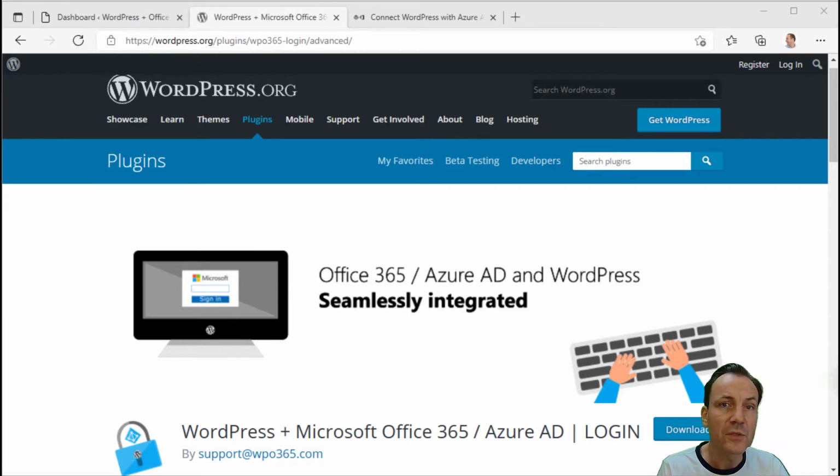Meaning your end users, your website users, can sign in with their Azure AD account rather than using a separate WordPress username and password, WordPress credentials. Because the WPO 365 login plugin enables your users to sign in with their Azure AD account, it is also able to connect with Microsoft 365 services such as SharePoint Online, Power BI, Yammer, Microsoft Graph, Azure AD on behalf of that user.